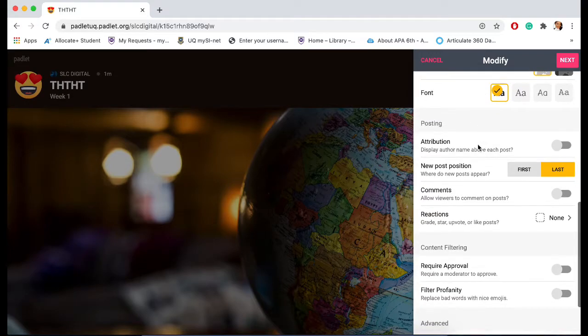And then a few functions that are really important. Attribution. So if you leave this off, you are not going to be able to see anyone's name. So whoever posts, it's going to be shown as anonymous, okay? However, if you want to see people's name, you can just click on. However, it's really important to mention that you're only going to be able to see people's name on their posts if they're logged into their Padlet. If they're not logged in, it will still be anonymous, no matter whether you choose attribution or not.